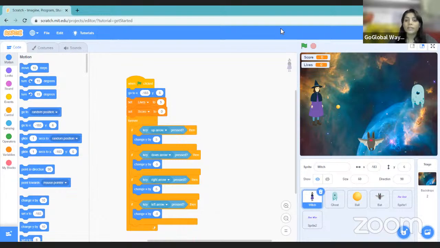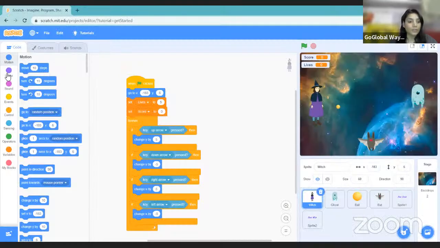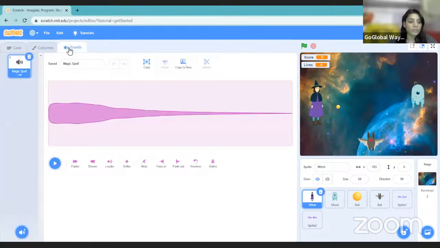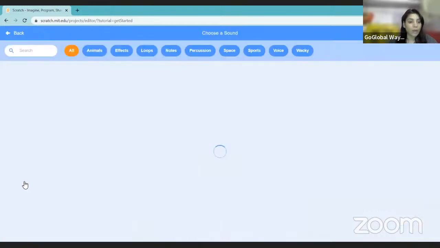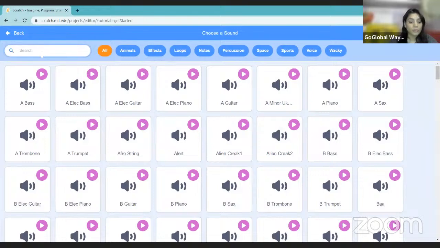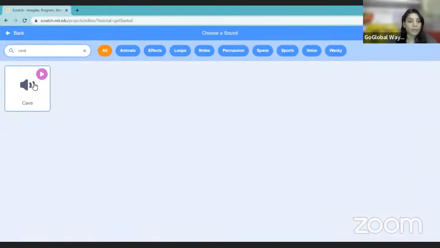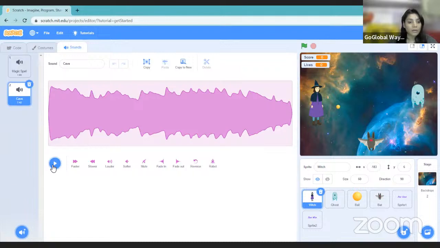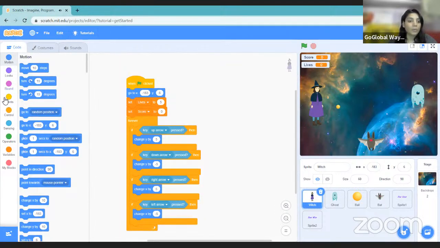Now what next I will do, I will share my screen again by sharing the audio, because now I am doing the audio selection. So I will go to the sounds, and I want to select one sound from here. So I will write cave, and I got the cave sound. Okay, so this sound I'm going to take.